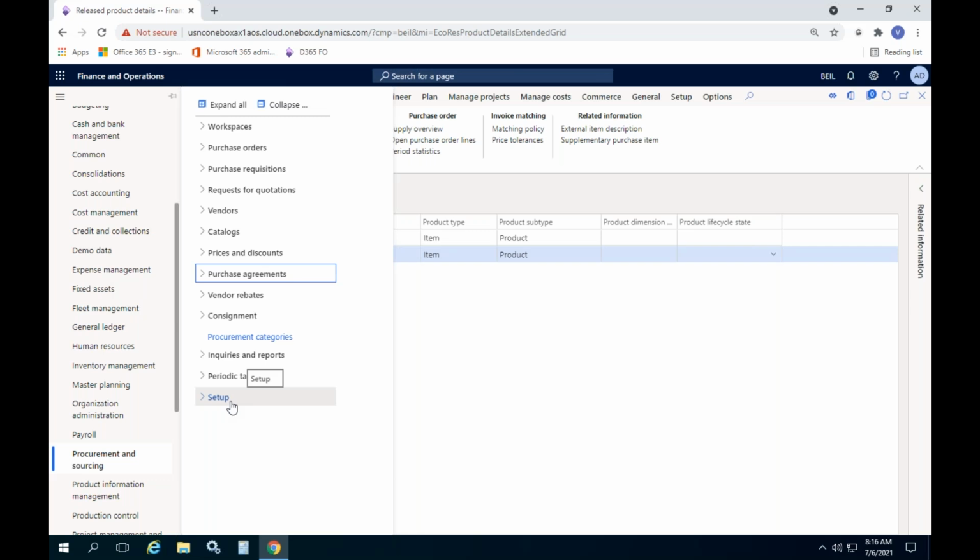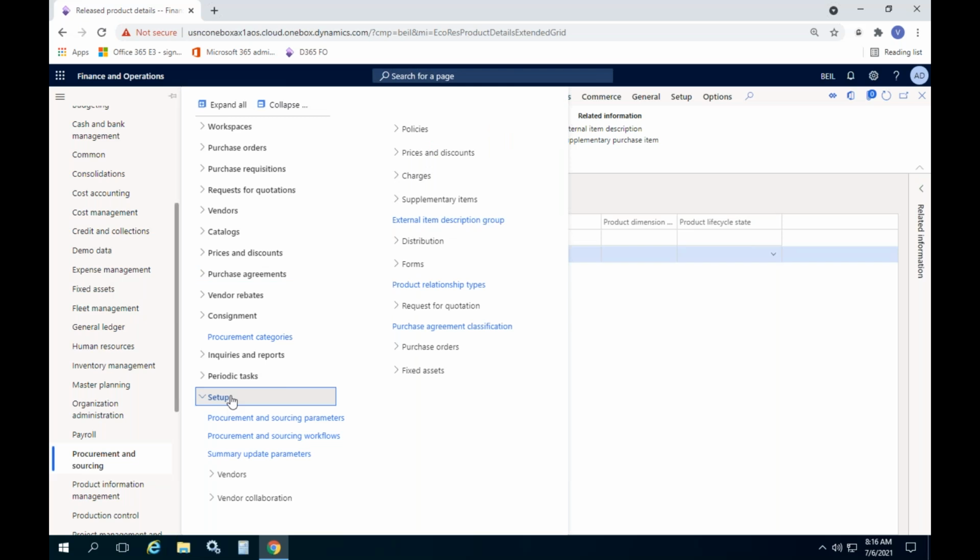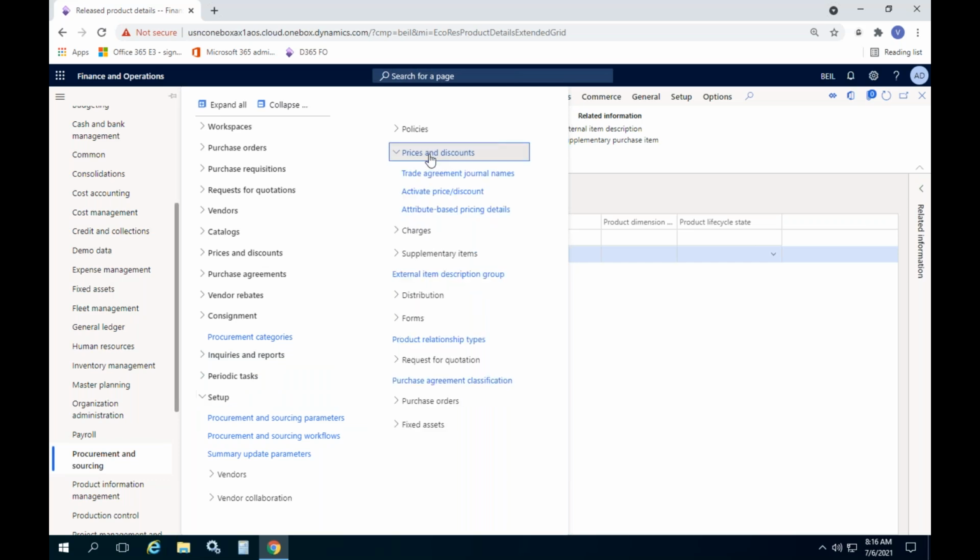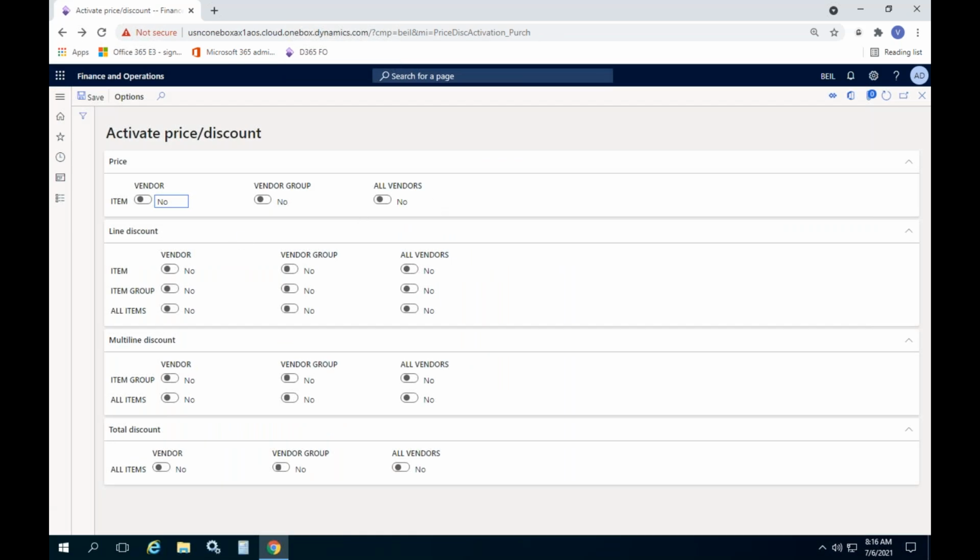So in the setup, first of all, we'll have to activate the prices. Under the setup, procurement and sourcing, go to prices and discounts, activate prices and discounts. Here, first of all, we need to activate the prices. Whatever prices we are going to configure in the next setup, even though we have configured them, if they have to be applicable in the system, we have to activate that. So these are all the combinations that we need to activate. Let us discuss the combinations and understand.